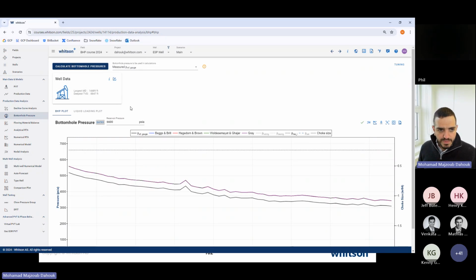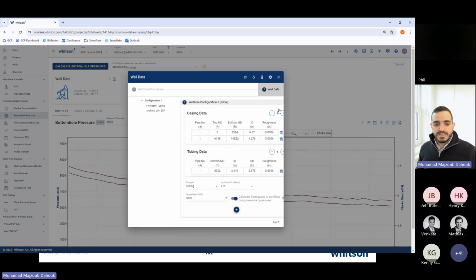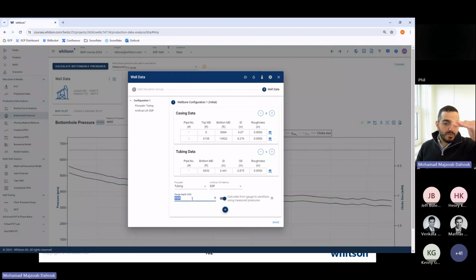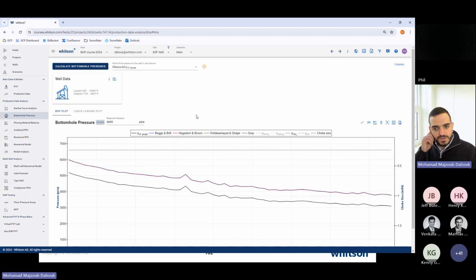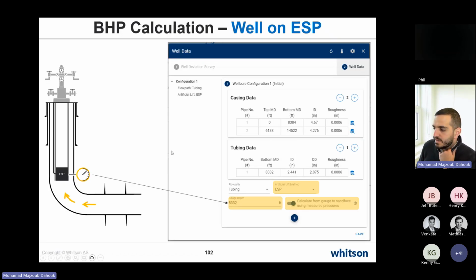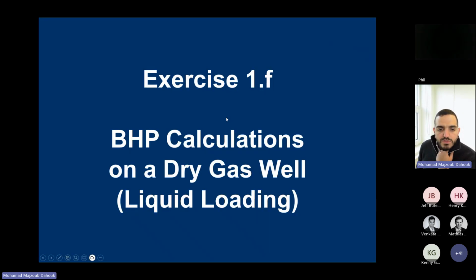One thing we can do is we can go here and say, let's assume the gauge or the pump was a little bit higher. It was not at 8,000, but it was at 7,000 feet or something. Just click that. Then you should be expecting to see a larger difference between those. That's just a natural thing here. Really, that's how we do the calculation in a well. That's on ESP.